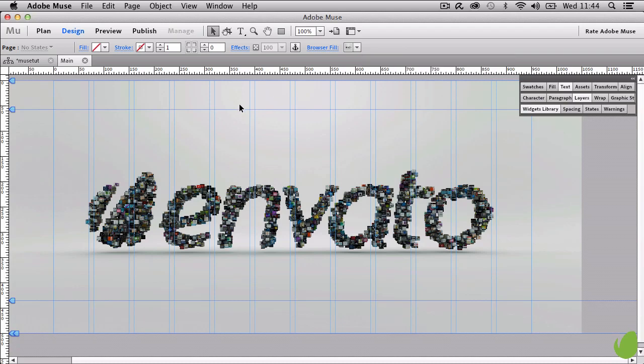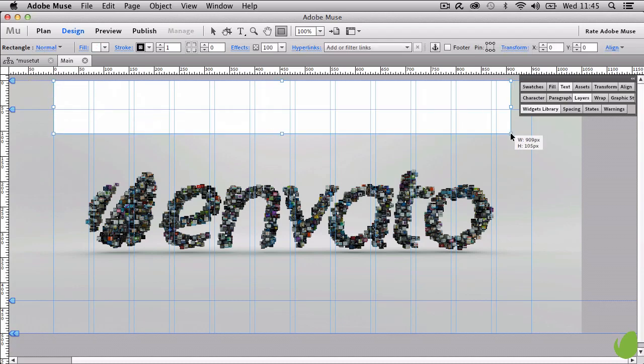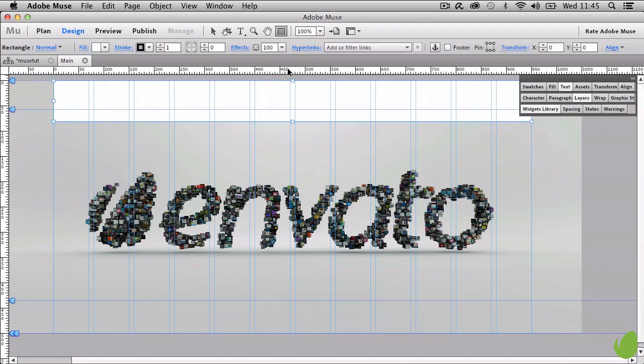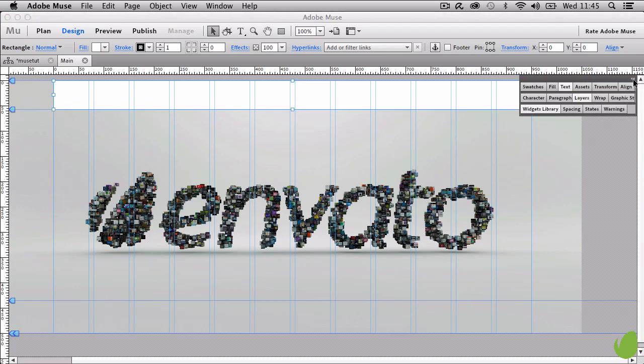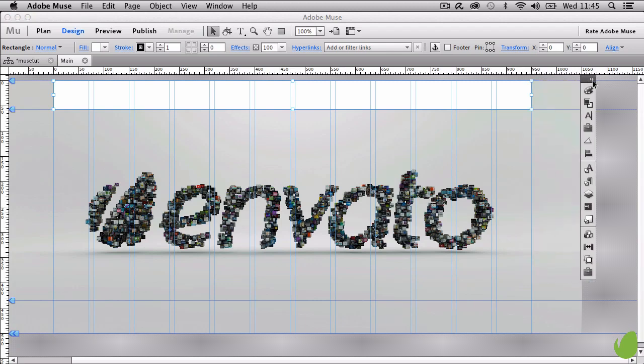So what I'm going to do is, first of all, I want to actually draw out a container area for our header. So I'm going to press M on the keyboard, and that's going to grab the rectangle tool, and I'm going to draw this out like so, and we'll pop this in here. Then I'm going to press V on the keyboard to get my pointer tool, and I'm just going to fit it into that header area. And if you click this double arrow right here, you'll be able to collapse the panels and move them off to the side.